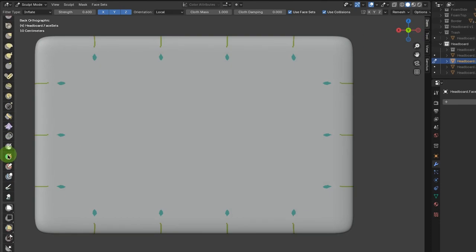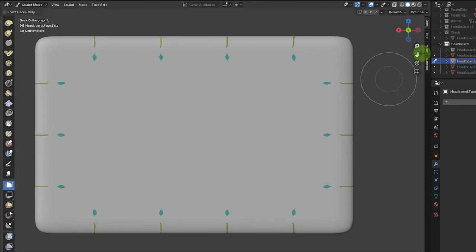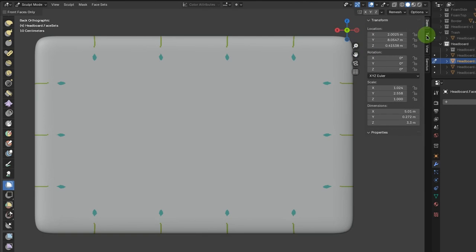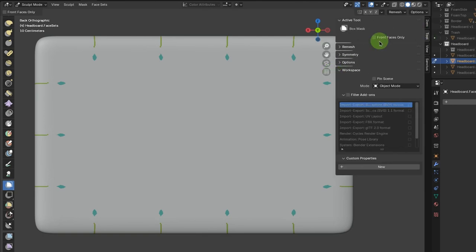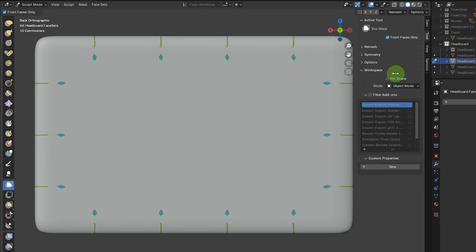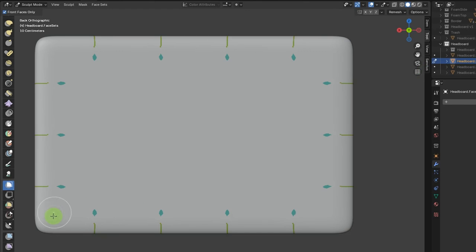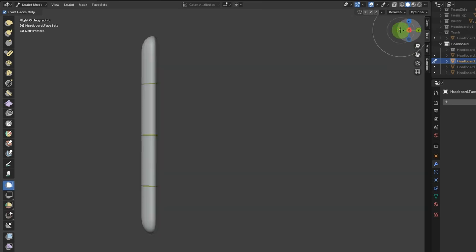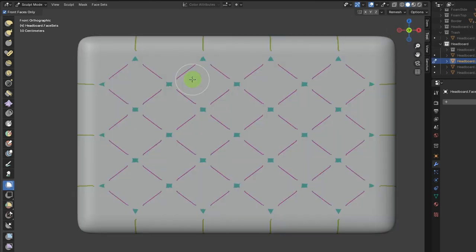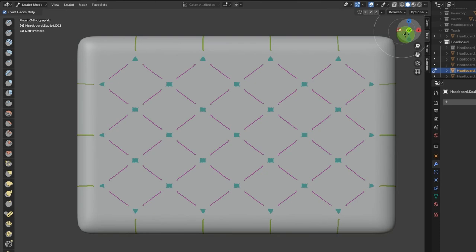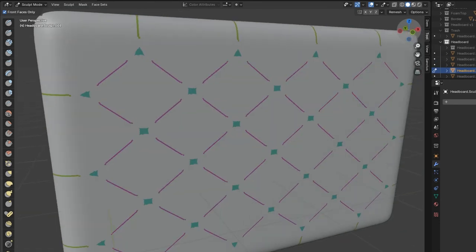Use the box mask tool to mask out face sets at the back. I don't know how they got there. Use the cloth filter to pull and inflate the surface with each face set.